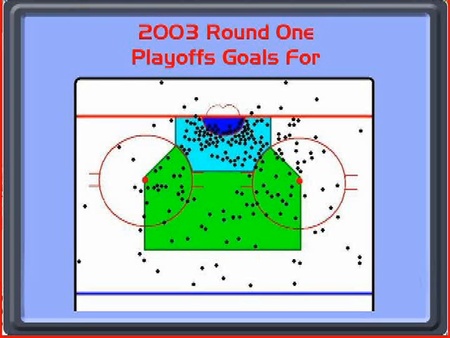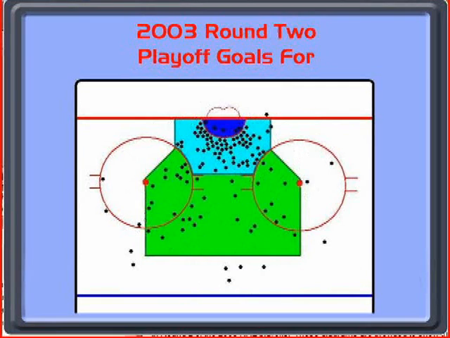Goals scored in the 2003 NHL playoffs. This first chart shows the location of the goal scorer for goals scored in round 1 of the 2003 NHL playoffs. This second chart shows the location of the goal scorer for goals scored in round 2 of the 2003 NHL playoffs. Both of these diagrams are provided to show the necessity of protecting the house during defensive zone coverage.